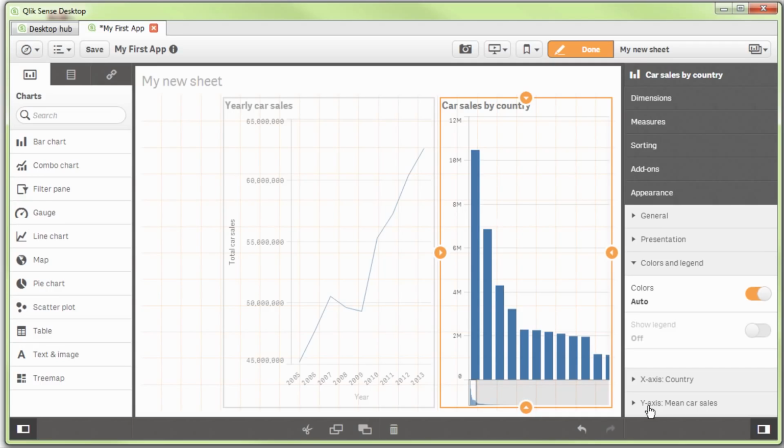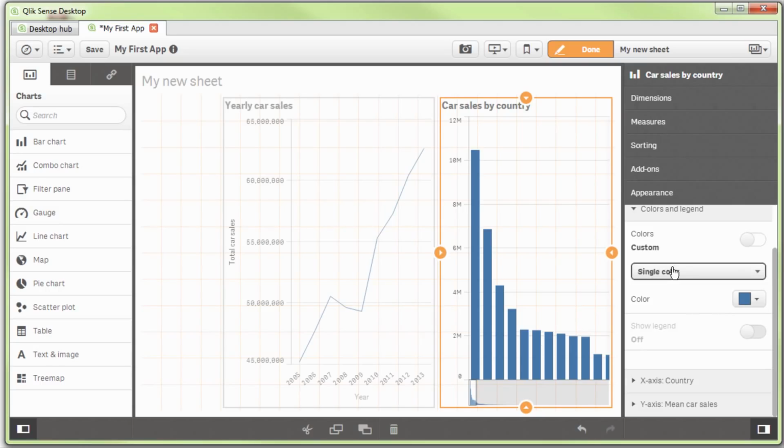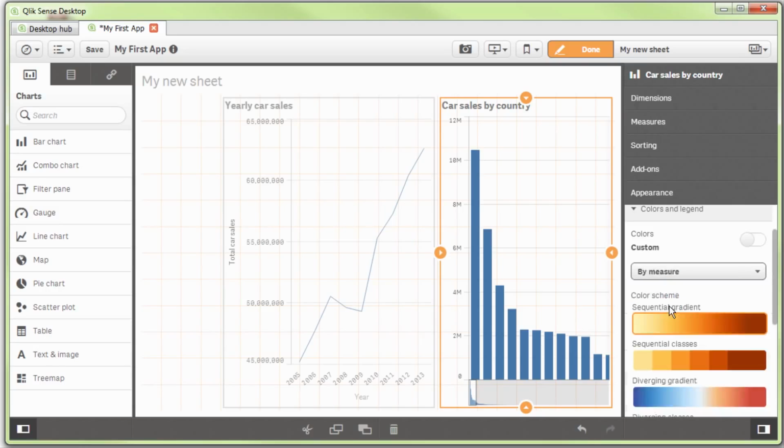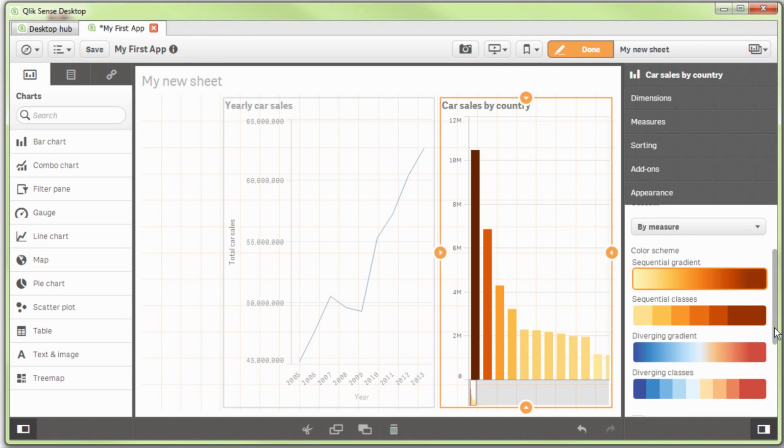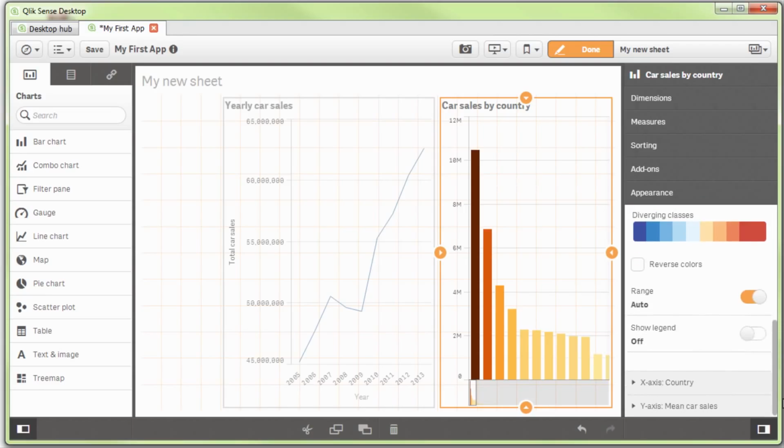Click Colours and Legend, then click on Colours to change it to Custom. In the drop-down menu, select By Measure. You can experiment with the colour settings to see what effects you can get. Depending on your window size, the Colours and Legend menu options might not be immediately visible. If this is the case, you'll need to use the scroll bar to scroll down to see them.